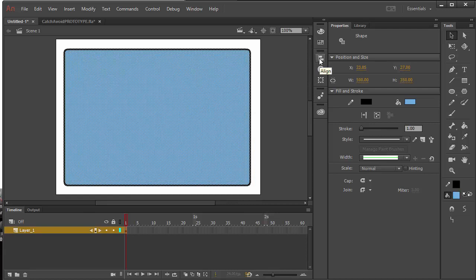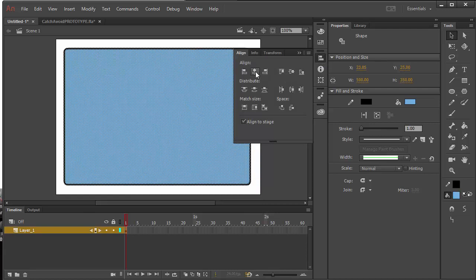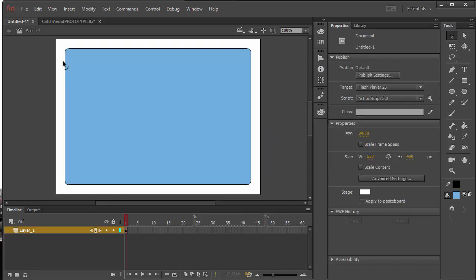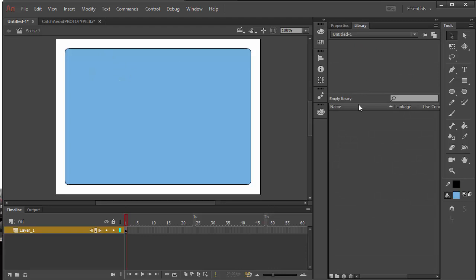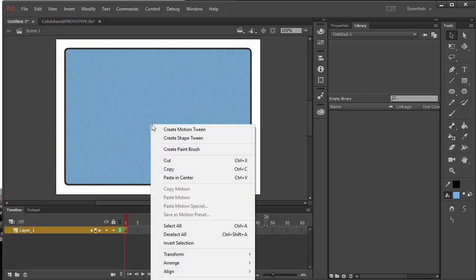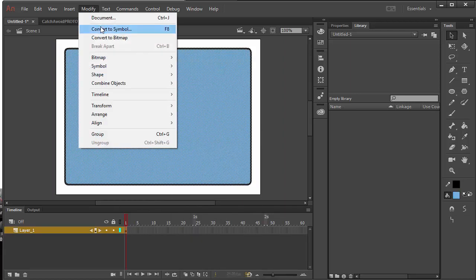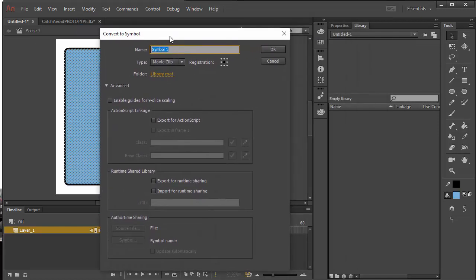I'm going to use the align panel. And right now, it's important to note that I'm still in scene 1. In just a few minutes, we're going to be inside the symbol. The library contains nothing, or maybe you've already done some things, but this is for the splash screen. So I'm going to make this into my splash object. I'm going to right click and choose convert to symbol. It's also in the modify menu, convert to symbol, or you can press F8. So F8 says, let's make a symbol out of this thing.